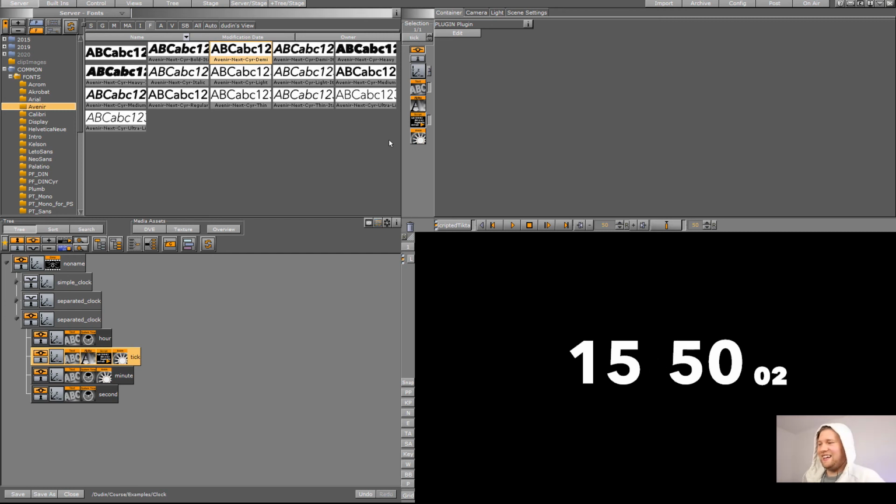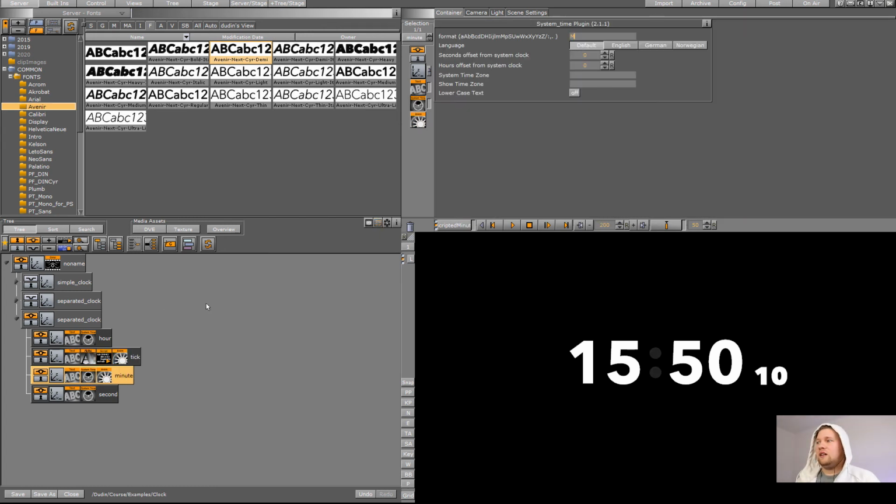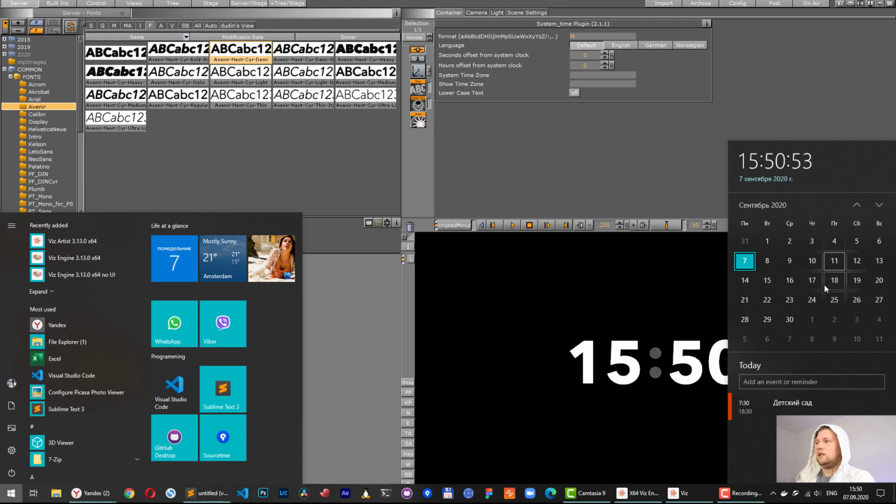Ta-da! It's working. Okay, and I have to show you a really important thing. If you want to check your design with several values, I mean, you need to check how it will work with 2 hours, 4 hours, 6 hours, 12, 20. It's important because different fonts have different widths of symbols, so you have to check it by the offset of the system clock in this plugin, because if you do it by really changing the system clock, it could be harmful for VizRT.